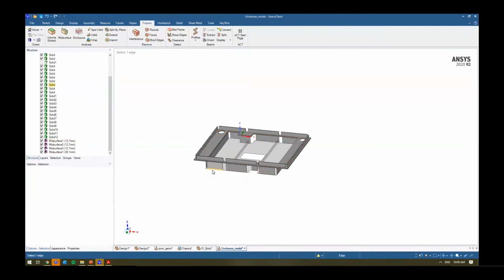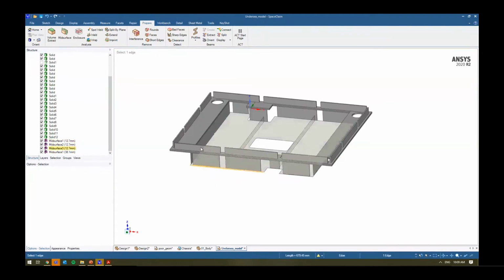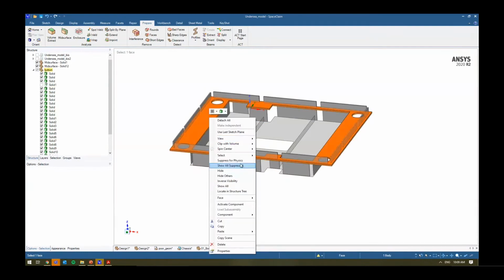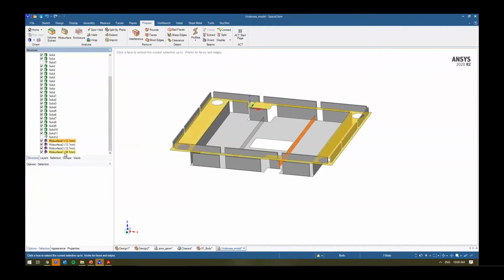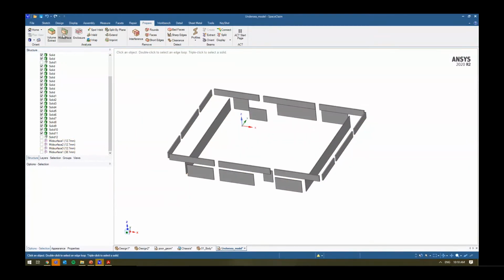Right click, I can hide all suppressed, right? So everything that I've already mid surfaced, it will get rid of it for me. I can select that one and I suppress that one as well, right? I can go in and then get rid of all my mid surfaces as well. All right, these are the bodies that I've got remaining.